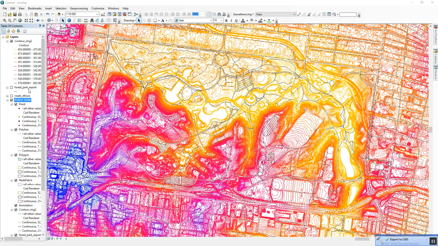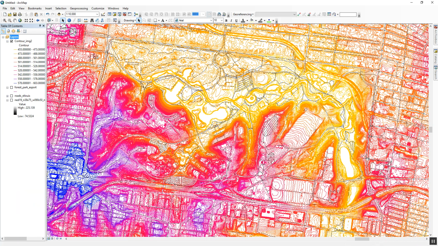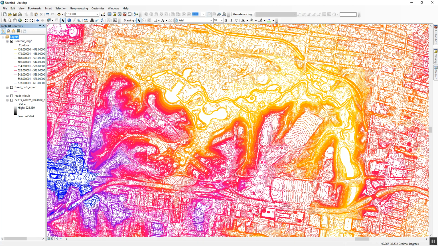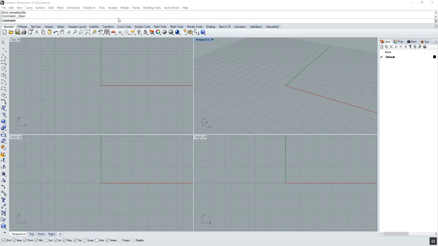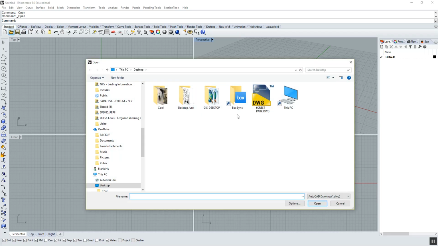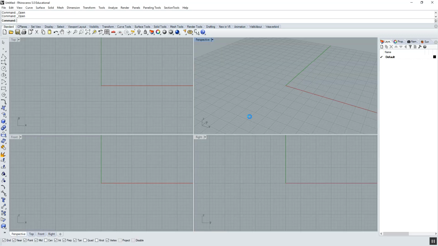When it's done, a new layer is added to your ArcGIS document, which is the CAD layer right here. I recommend just removing it whenever it's done, like so. And then all you need to do is just open that CAD file in AutoCAD or Rhino. Okay, so we have Rhino open right now, so I'm just going to open that CAD file, Forest Park.